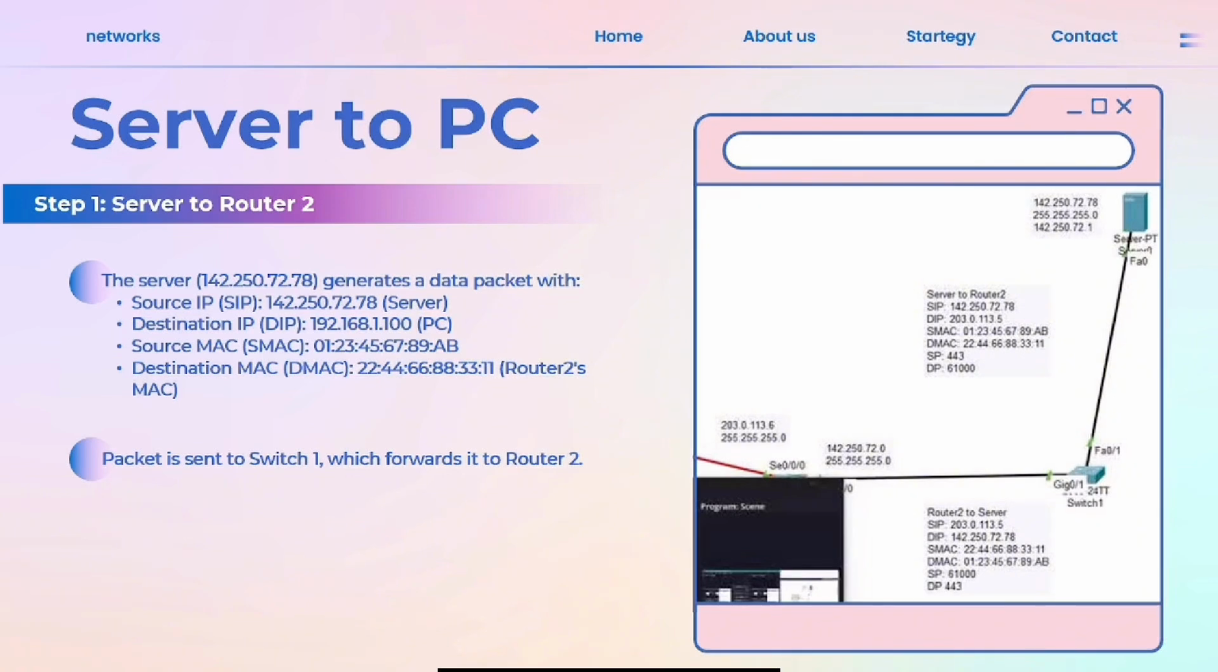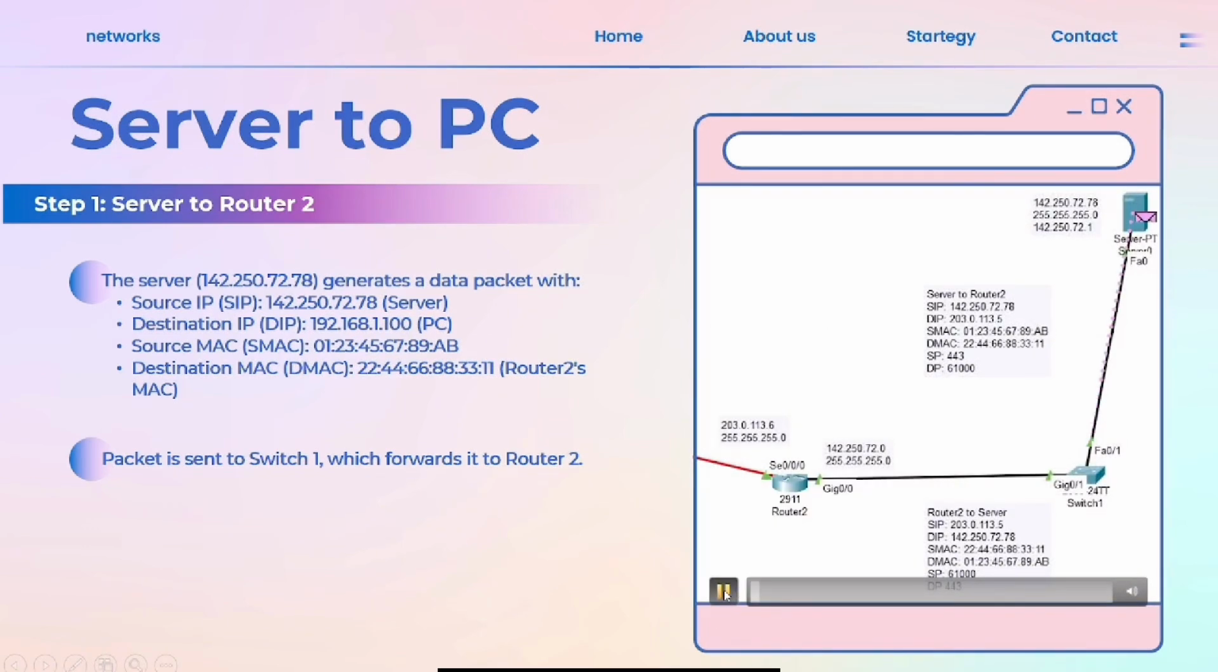So, step 1, server to router 2. Yung server, which is a source IP na 142.250.72.78, is magsasend ng data. Since malayo yung PC, the destination IP ng PC is 192.168.1.100, hindi siya direct na makakarating. Kaya dadaan muna siya sa network. Ang server ang magsasend ng packet kay switch 1. Si switch 1 naman ay check ang MAC address at ipapasa kay router 2.